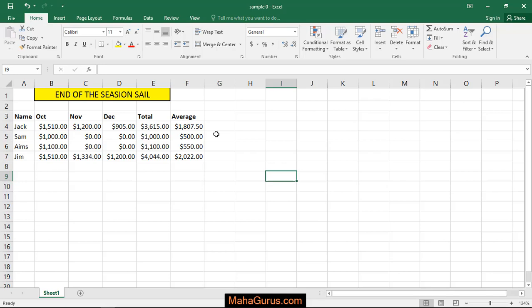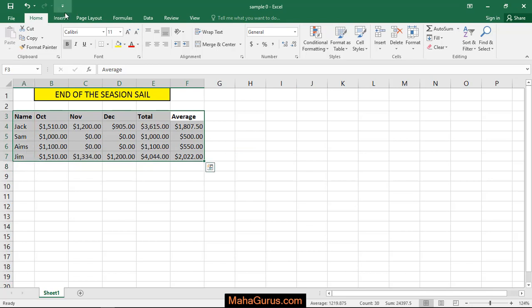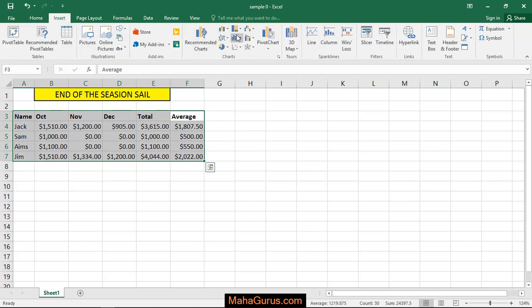So in this tutorial, we will learn how to apply the histogram in Microsoft Excel. To do this, guys, just select the data, like I'm selecting this one, the table. After selecting, just click on Insert and then click on this Histogram, which is in its Charts group.